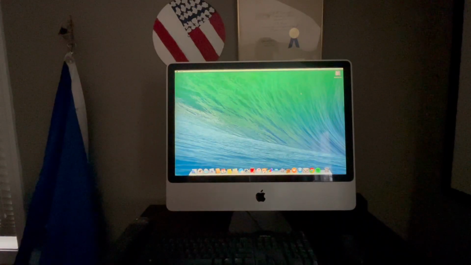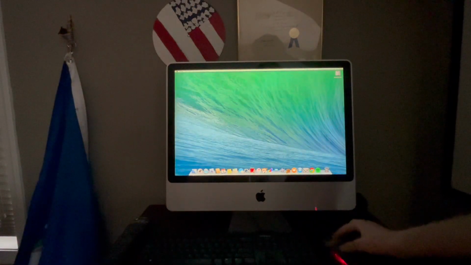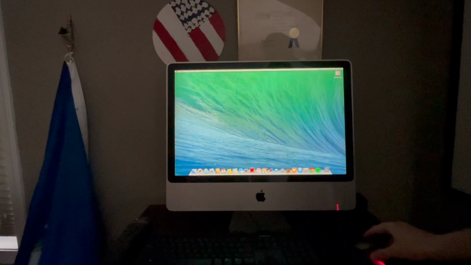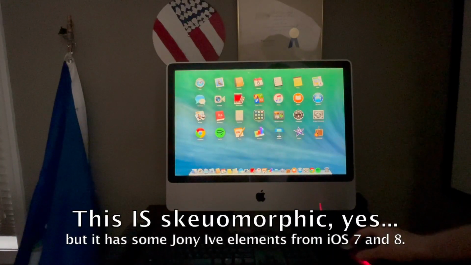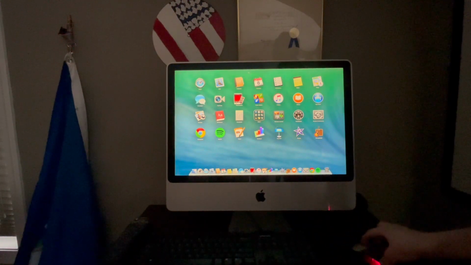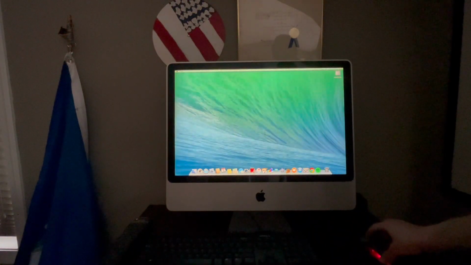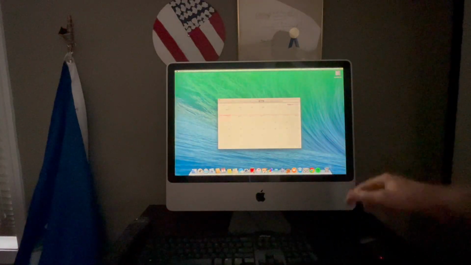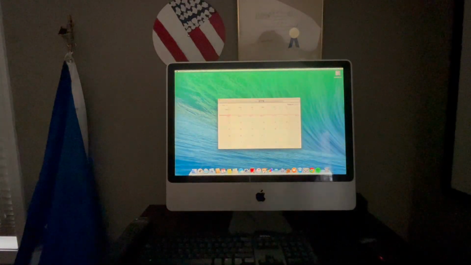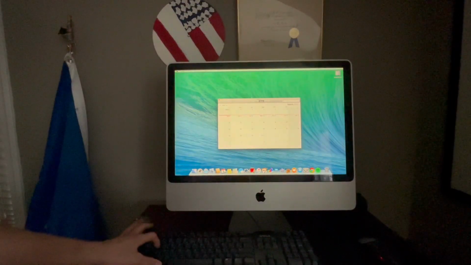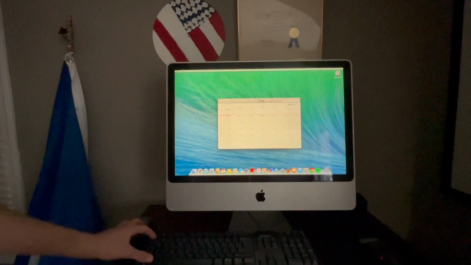So it's currently running OS X Mavericks, which is a nice operating system. However, it's just not as skeuomorphic as older versions of OS X. I'm just going to show you guys an example. Like in the calendar right here, it's not as skeuomorphic. This definitely looks like iOS 7 100%. So what we want is something a lot more skeuomorphic.